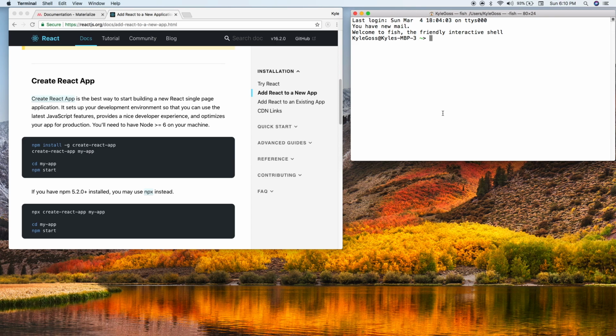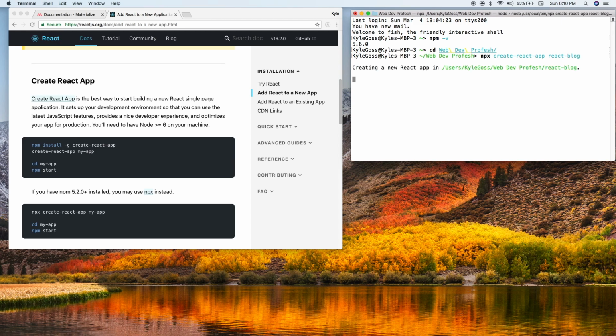So let's see what version of npm I have. I'm just going to do npm -v. I have 5.6, so I should be able to use npx. Yes, I can. Okay, so first thing I'm going to do is go into my directory in my terminal, and I'm going to do npx create-react-app, and we're going to do react-blog. It's going to create a new React app.